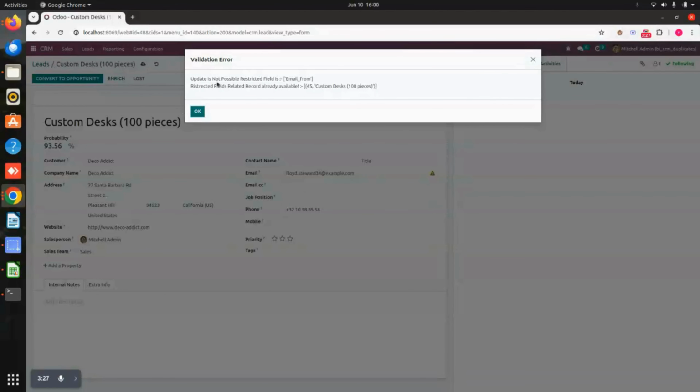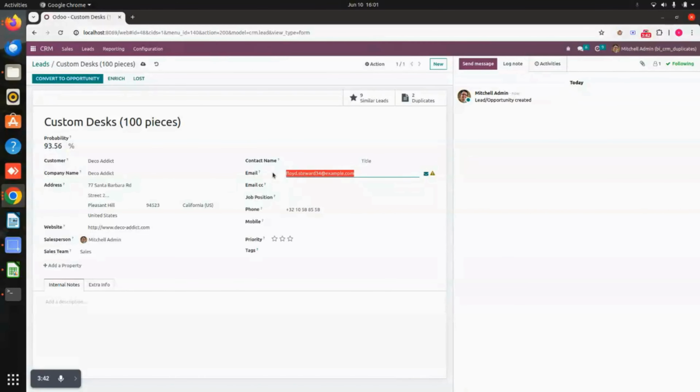While saving this, you will get this validation error. That is, update is not possible. Restricted fields are email from. So the restricted field is this in this particular database. You will be able to see this error pop up so that you can't give the same email ID.